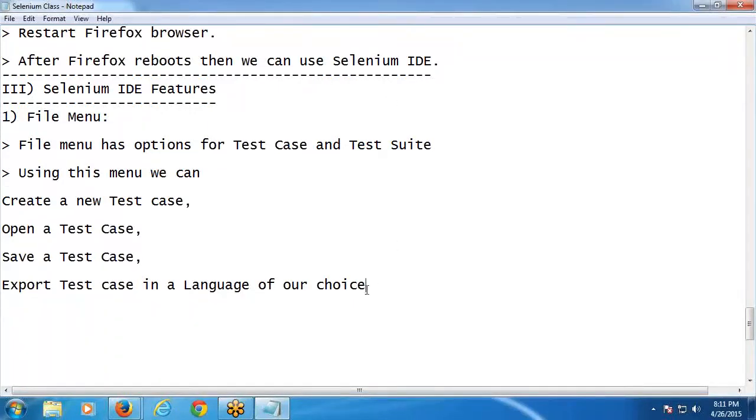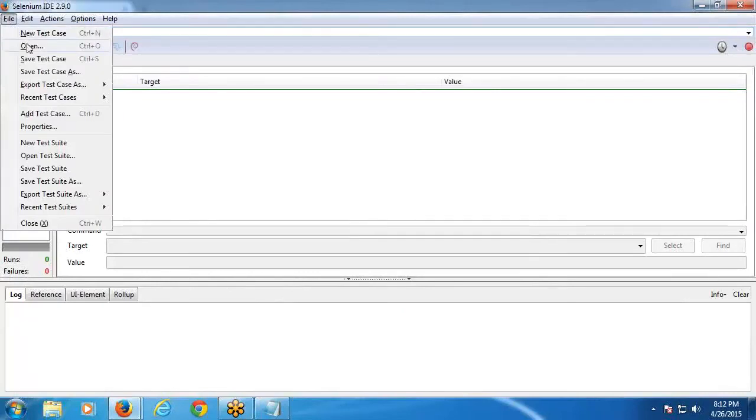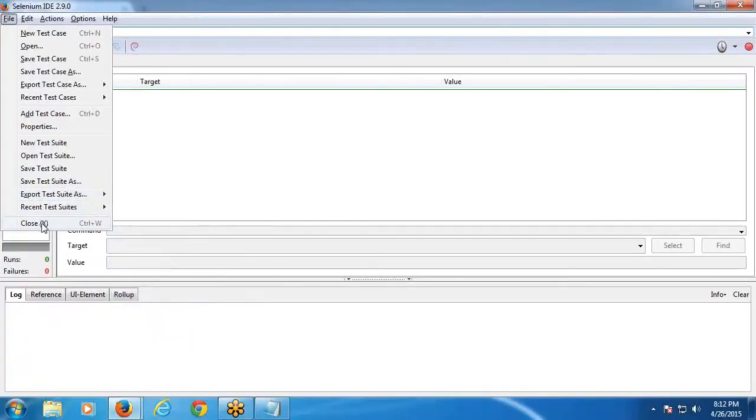Next, all these options are also available for test suite, a group of test cases, a series of test cases. See, this is a brief introduction about the file menu. File, new test case, open, save, next, new test suite, open, save, export test suite as Ruby, Java, C sharp, close the IDE.